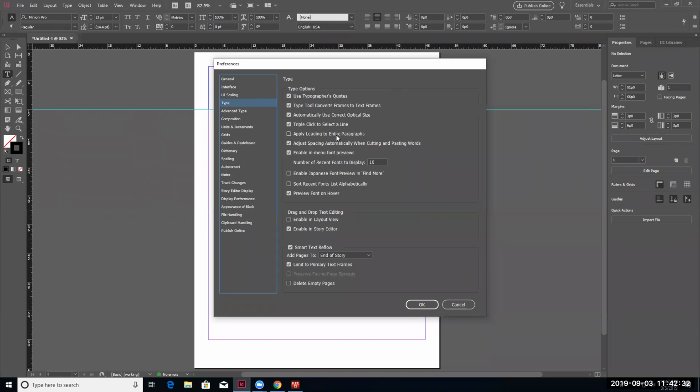Leading, so we'll maybe have some errors caused by leading for an example, but sometimes you want letters to be larger, so you might have 12-point font for a whole paragraph, but maybe one word, for whatever reason, you want it to be 16 points. So it shouldn't adjust and throw off leading and everything else. So that has to do with that. Adjust spacing automatically when cutting and pasting words. Enable in-menu font.